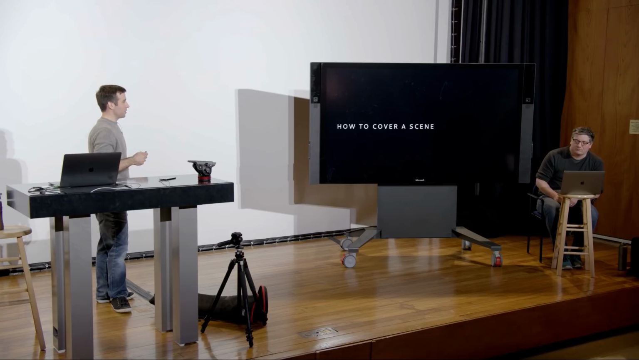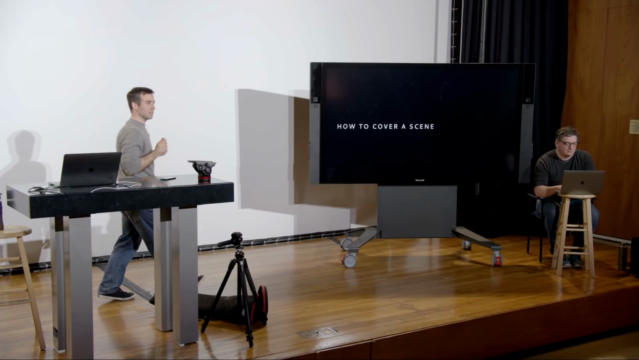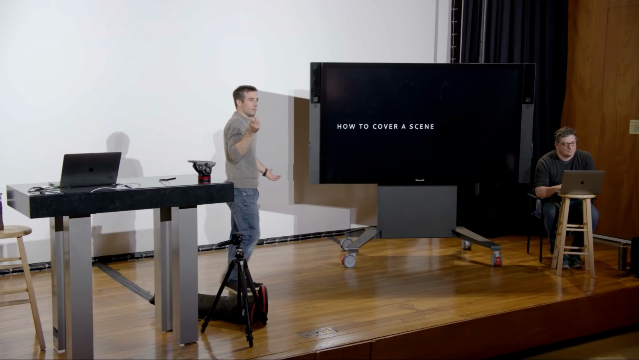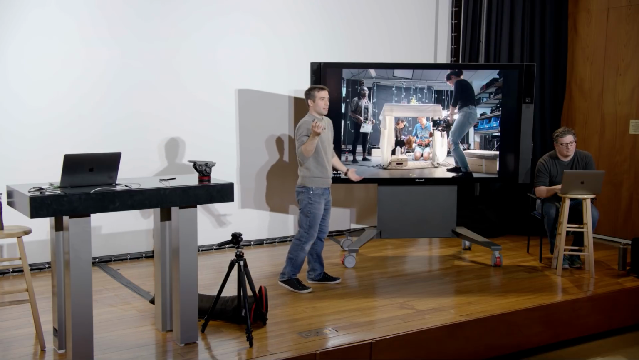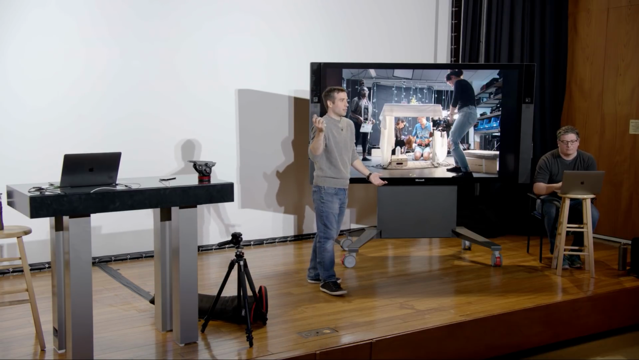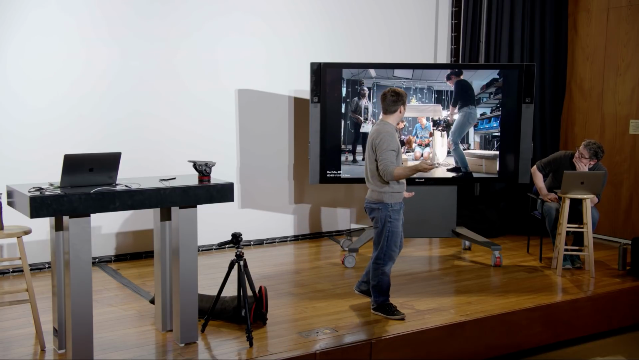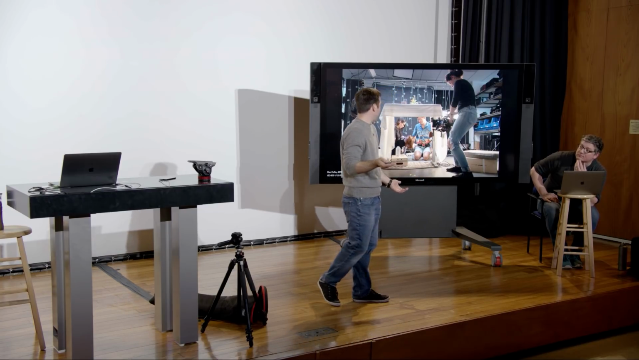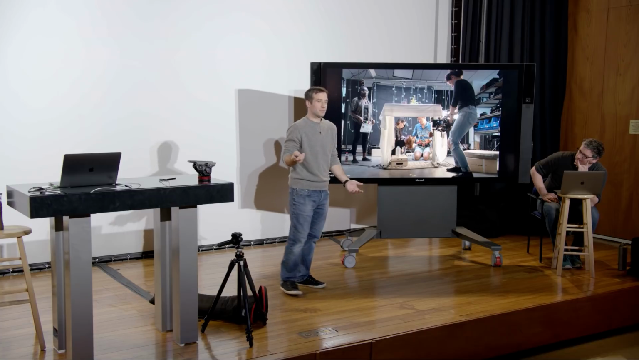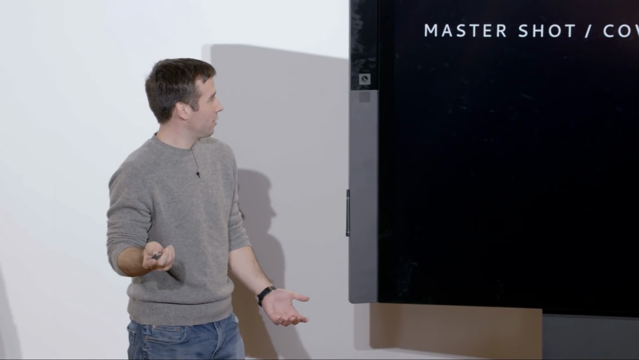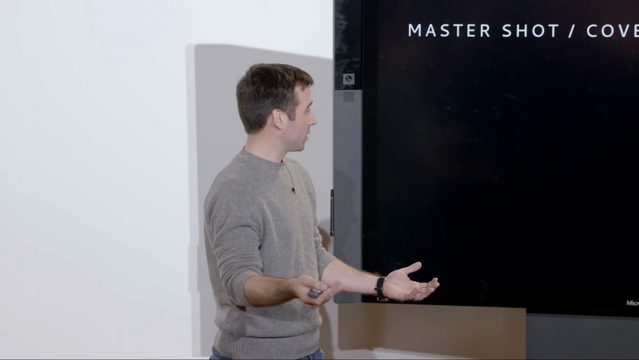All right, let's talk about actually covering a scene. Let's say you're going to work with an actor and a camera operator, and you've got a crew at your disposal. How might you cover the scene? You want to shoot it a few different ways, get a few different angles. You might use something called the master shot and coverage approach. And that is where you're going to shoot this several times.